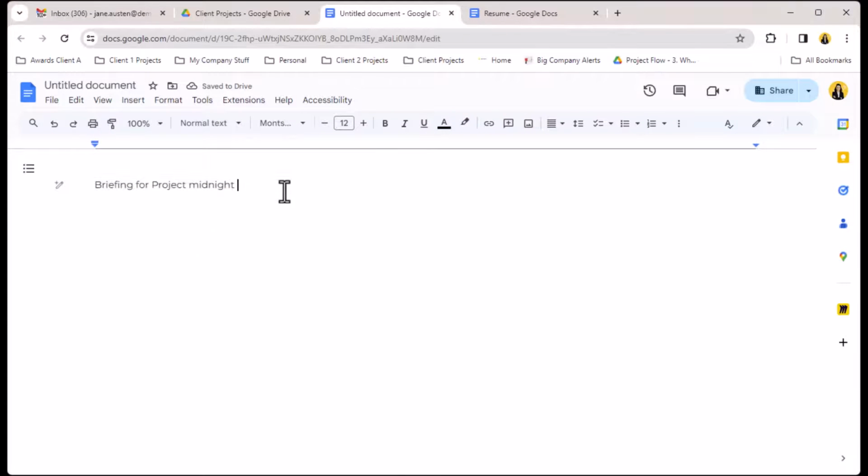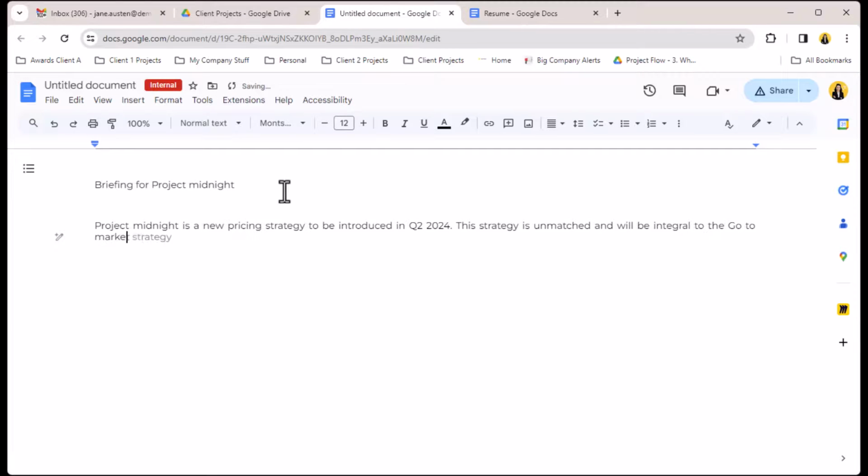I'm creating a briefing document for a brand new pricing strategy that is highly confidential. I name the document and get to work adding the relevant briefing information. As I write the project brief, I reference the project name. My company has a new DLP rule that recognizes references to this top secret project and actions a drive label to be added to the document. You can see an internal label has popped into the document as I write with no input from me.